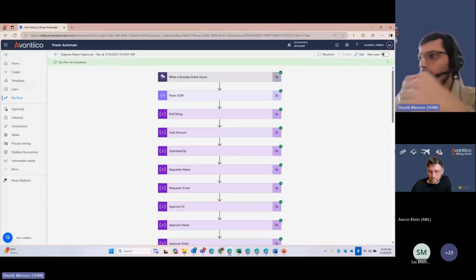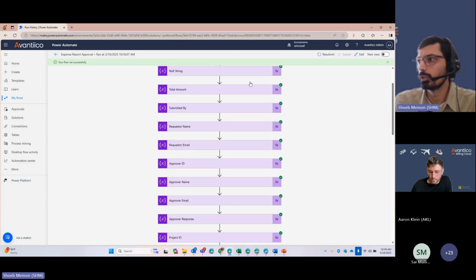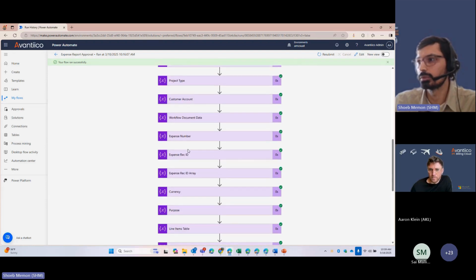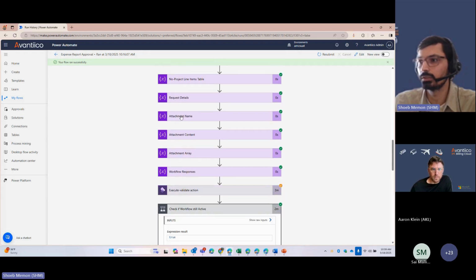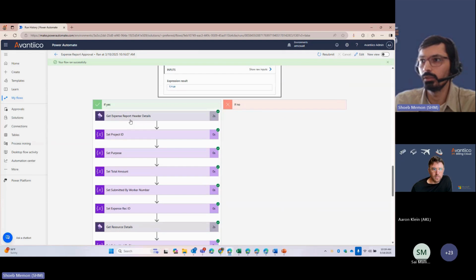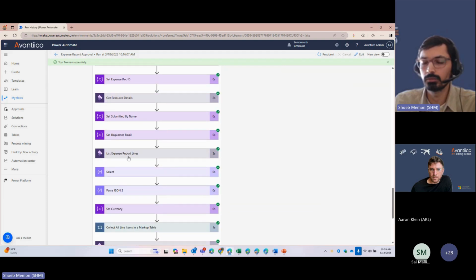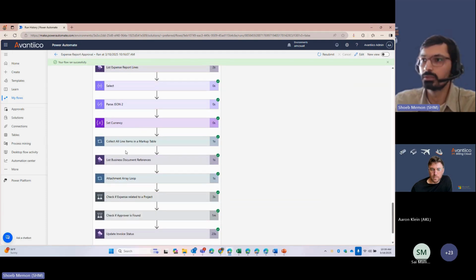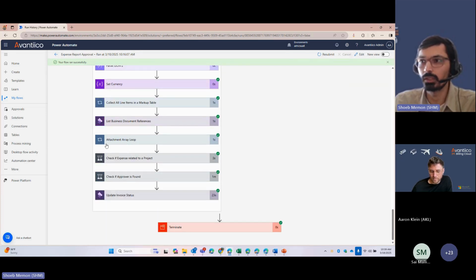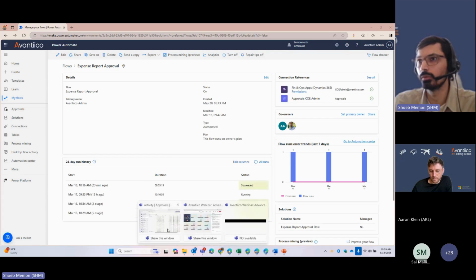So this is what an approval request looks like in Power Automate. It kicks off when a business event occurs in D365. It then uses the payload available from D365 to parse that information, captures additional information from D365, like the expense header details, the resource details, report lines and all of that. It builds the body of the approval request, captures any attachments that are within D365, and using all of that, it will then create that approval request body that you guys were seeing earlier.